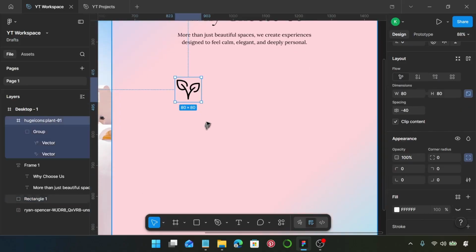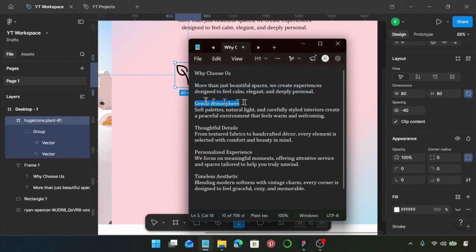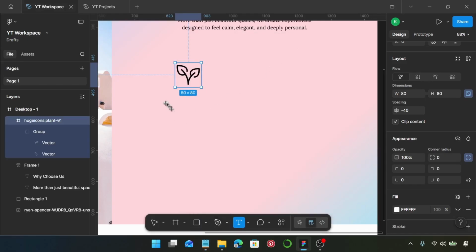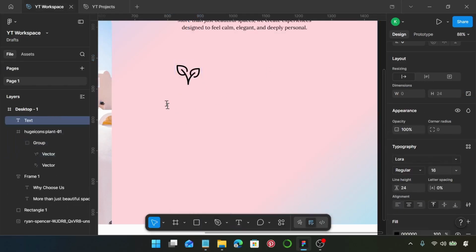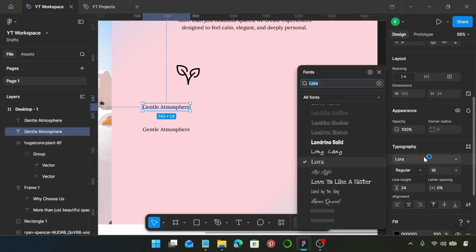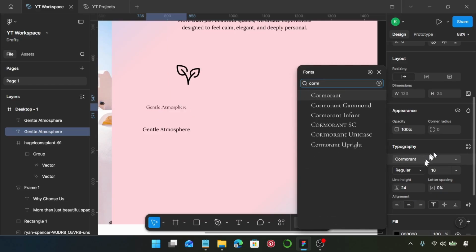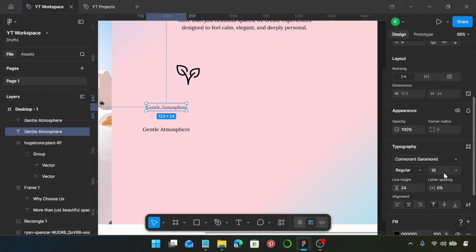Next up, we're going to need another text box. So I'm just going to select T. I'm going to grab the heading for this first card and paste. So by default, since I used Lora last, it's going to use Lora. We're going to change the font, but before I do that, I could actually create another text box, so we can just reuse it or create a new one. Let's change this one back to Cormorant Garamond. So I'll change the font to Cormorant Garamond.